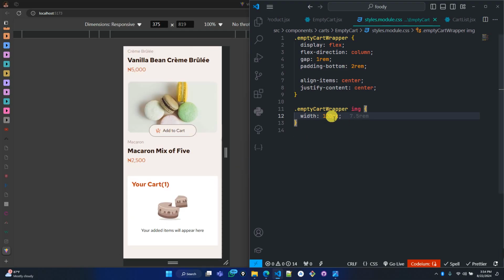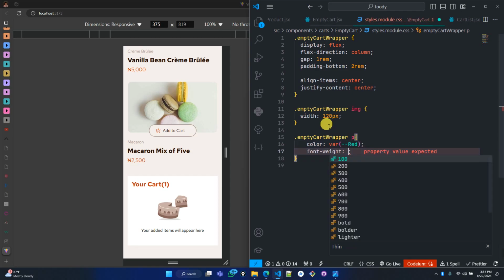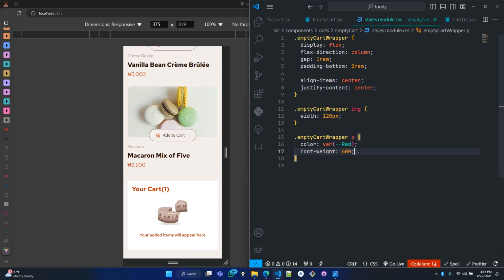So the text, and so empty. Then we have the p. The color should be that our red. So the color should be red. The font weight should be 600, I think. And the text align should be center.